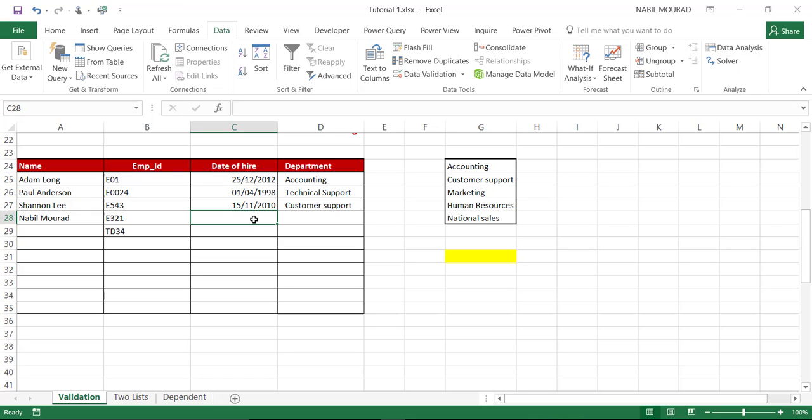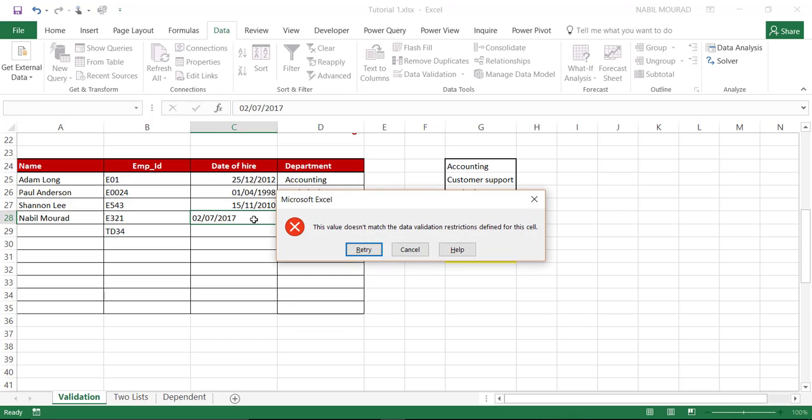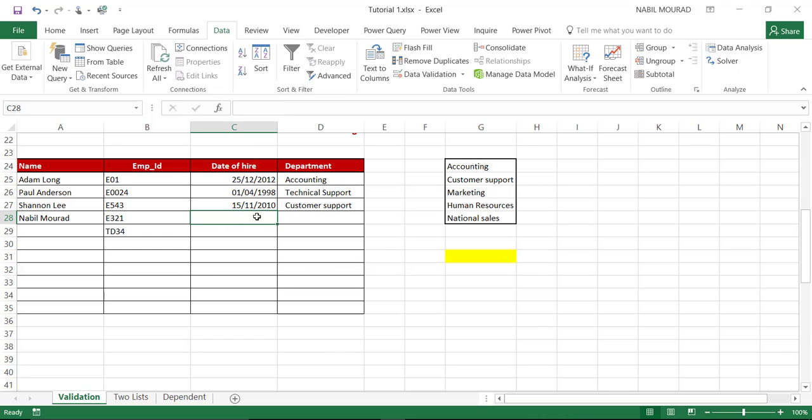What if I type today's date? So today is the 2nd of July 2017. I'm entering the date by using the shortcut Control semicolon, and then when I hit enter, I'm violating the rule. So it says the rule is not valid. And notice this is the default message of Microsoft Excel, because I didn't specify in the alert tab what I should have as a custom message if the user violates the rule. So I'm going to hit cancel, and I'm going to type, let's say, the 1st of July 2017, and that was yesterday's date, and this one is accepted.